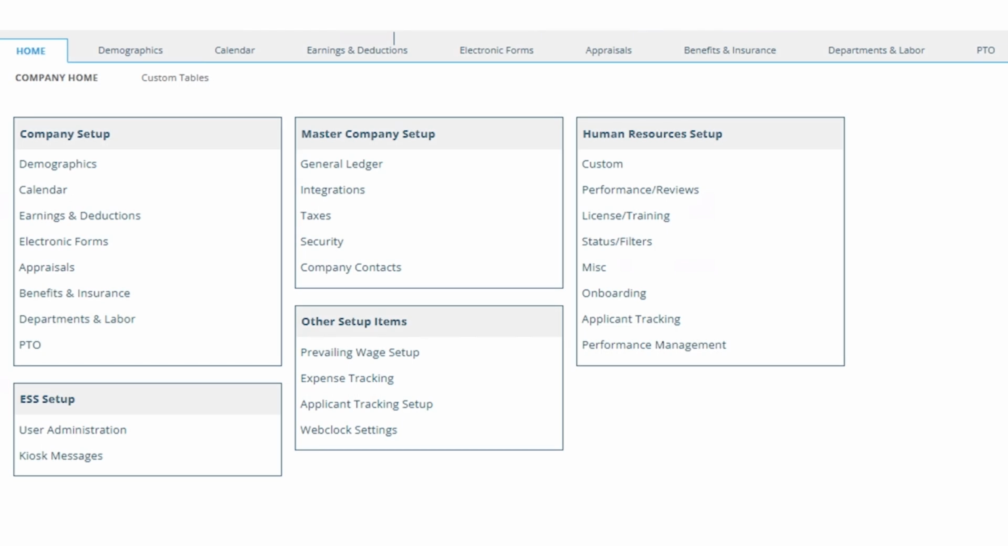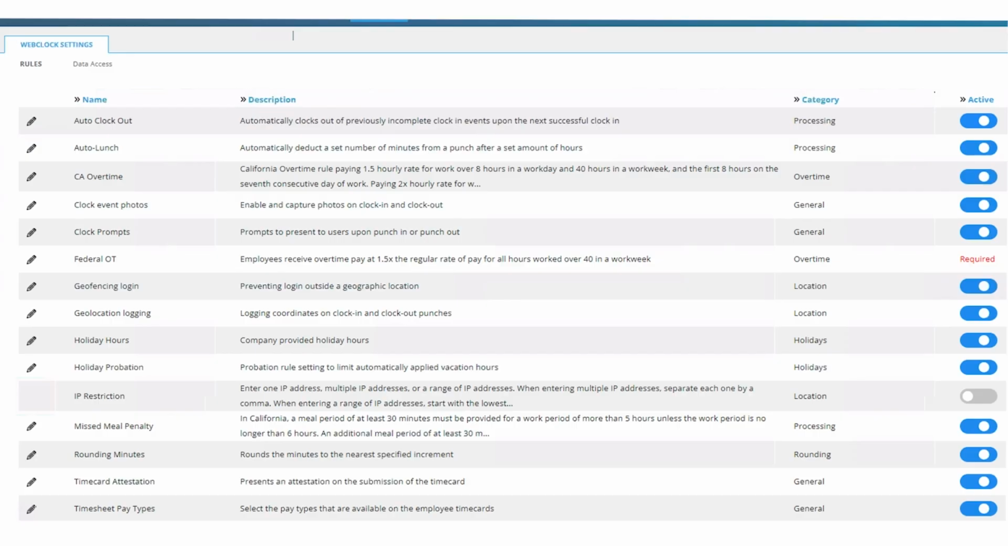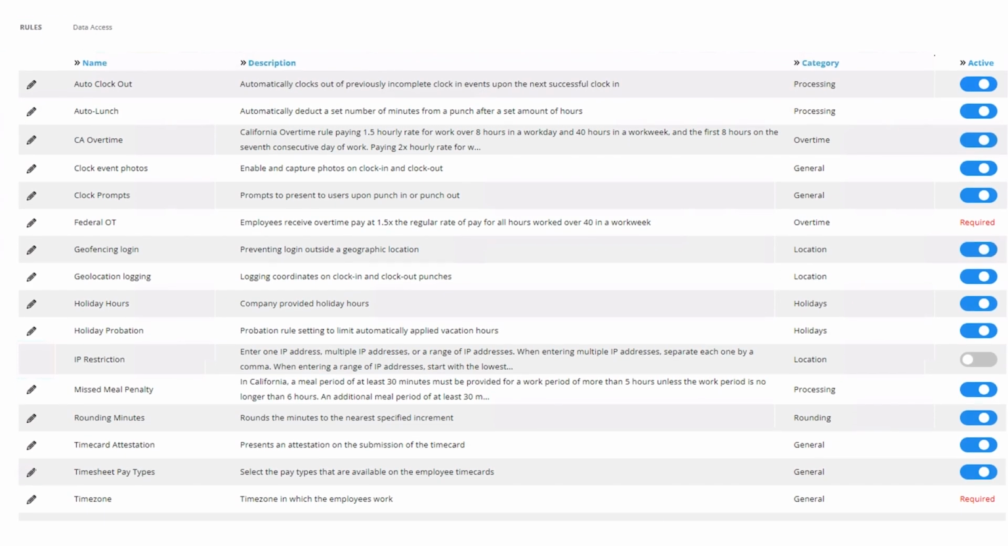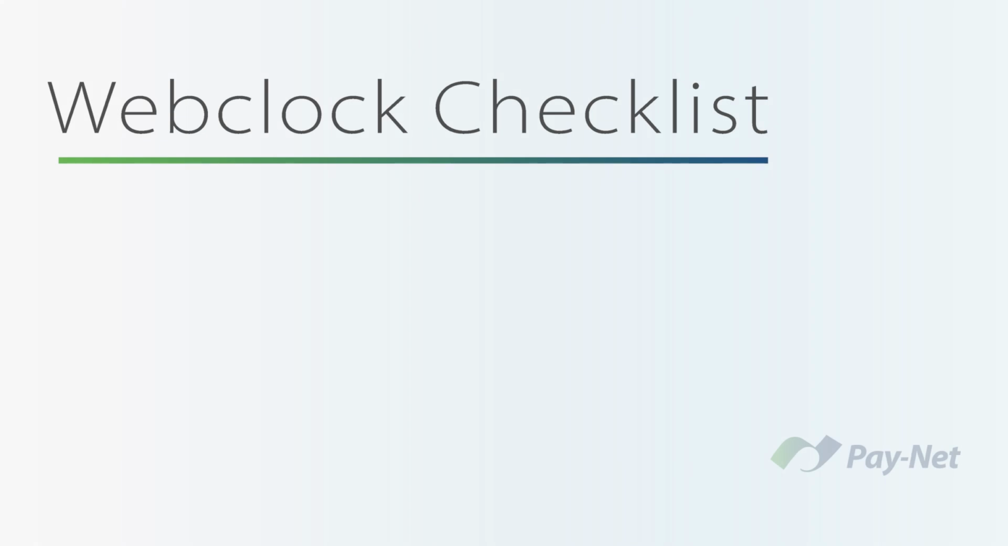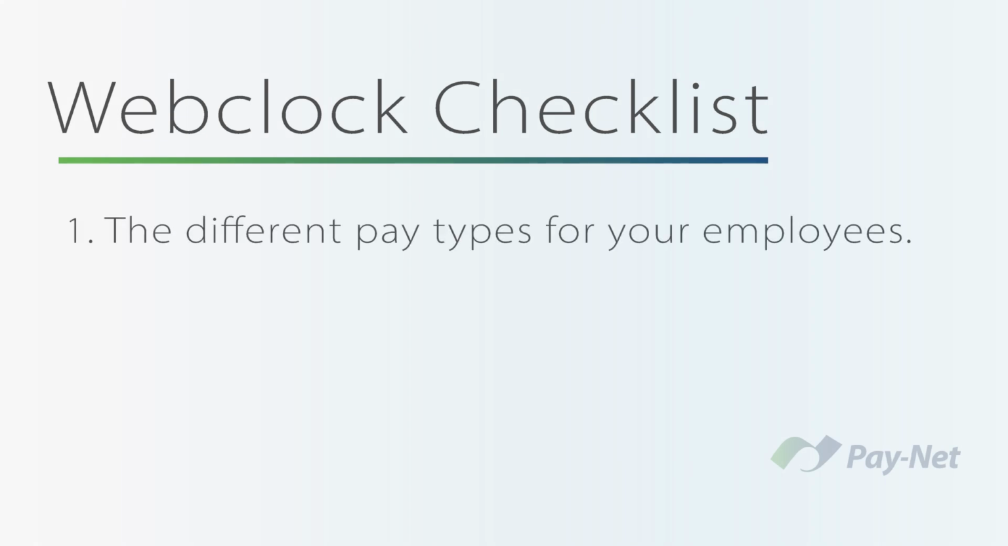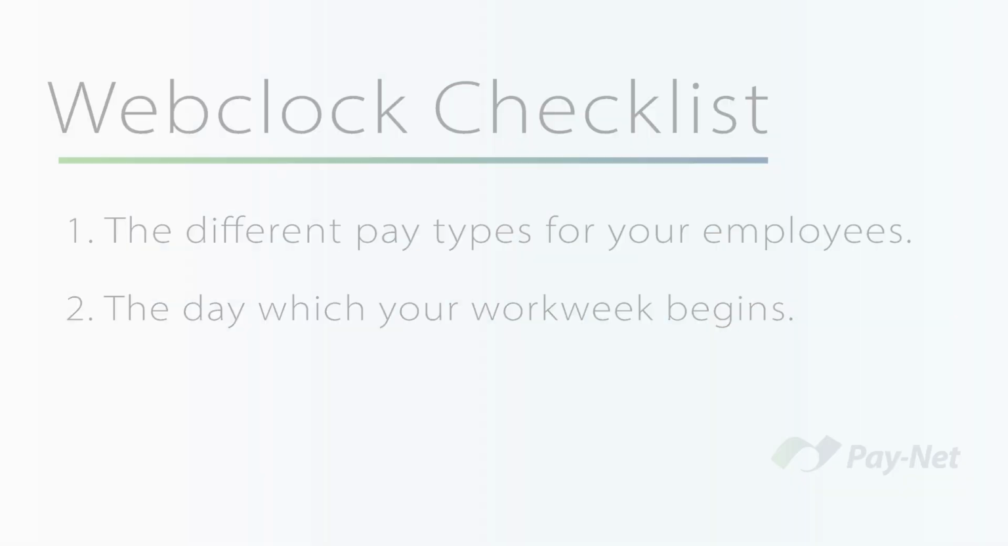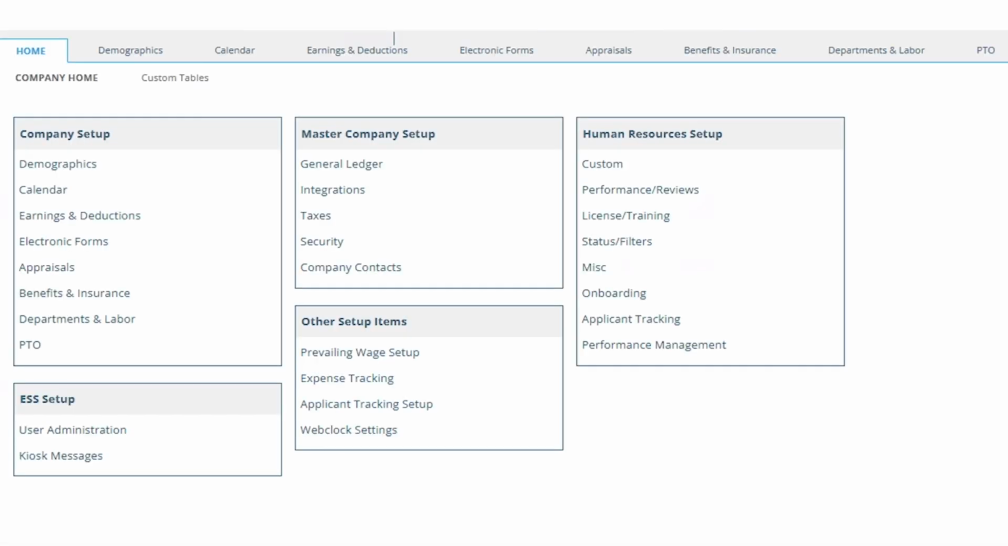Under the Other Setup Items box, there will be a hyperlinked Webclock settings selection. Clicking on Webclock settings will reveal specific rules that can be modified for your company using the Webclock service. When setting up Webclock, it's helpful to have the following information ready: the different pay types for your employees, the day which your work week begins. Certain rules will need to be set in place before employees begin using Webclock.